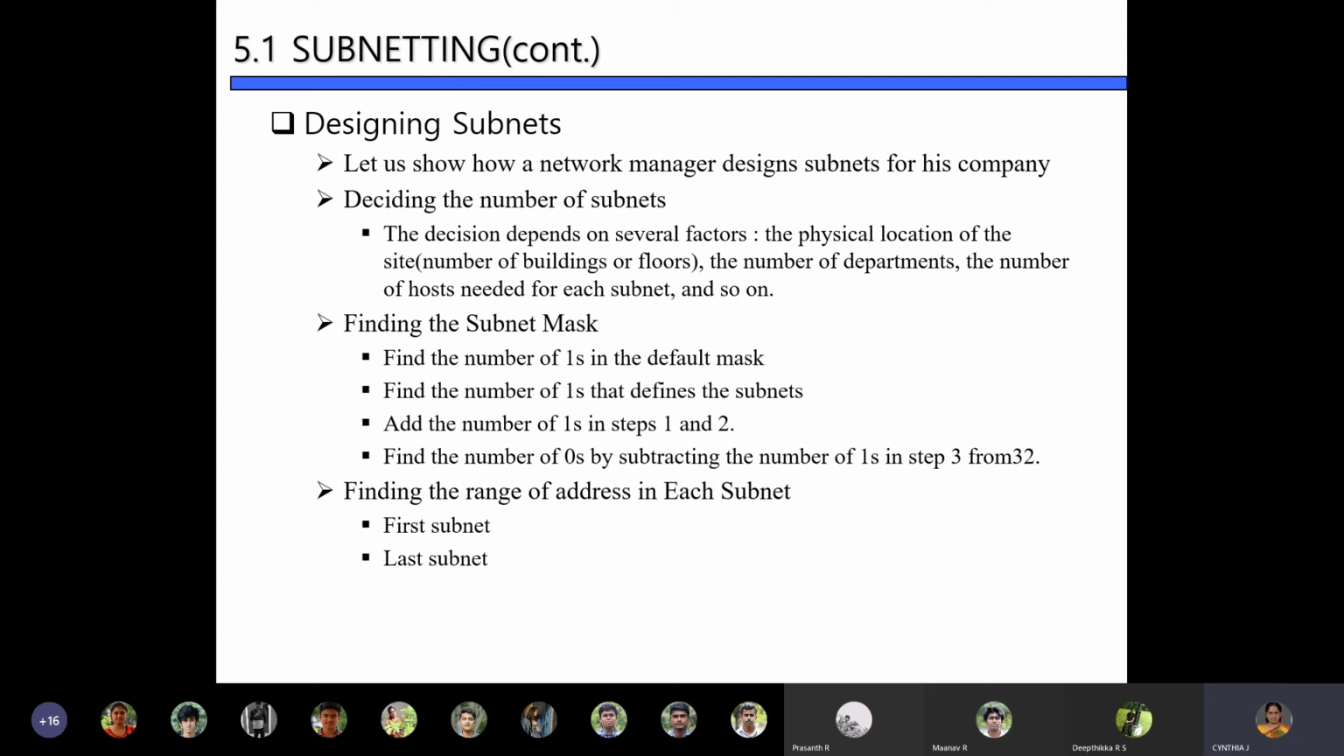Now we'll see how to design a subnet. Actually, I am the network administrator of our college. I want to design a subnet for all the hosts in our college, not only in our CSE department, but all the computers in our entire college.